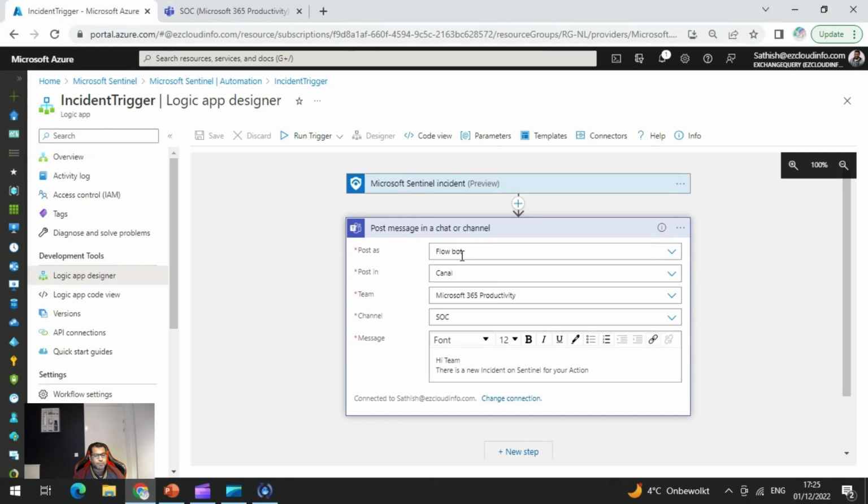So whenever a new incident is coming in, this flow will trigger, whatever you have created, this flow bot would trigger, and then based on the incident that is coming from Microsoft Sentinel, it is going to send you a message. This is really good. I would definitely say this would drastically reduce the management of the alerts, and taking the actions quickly.